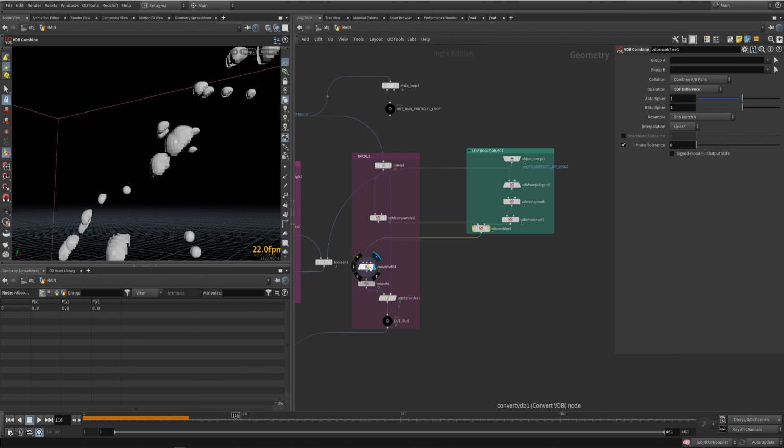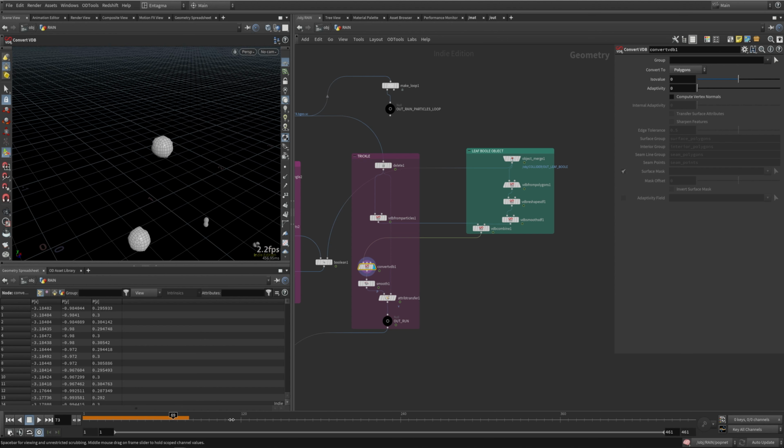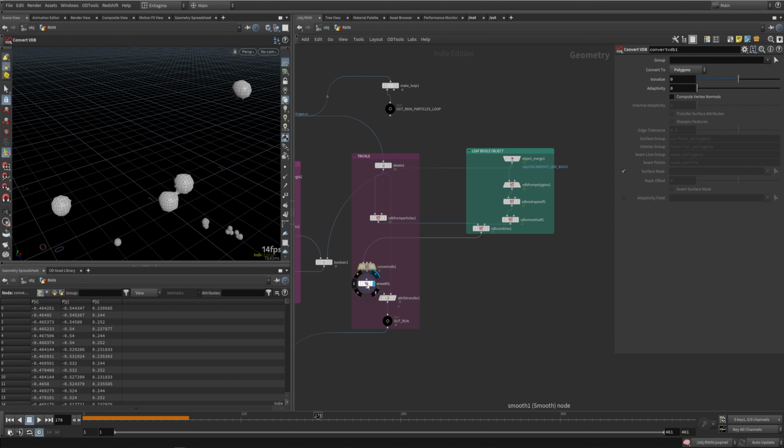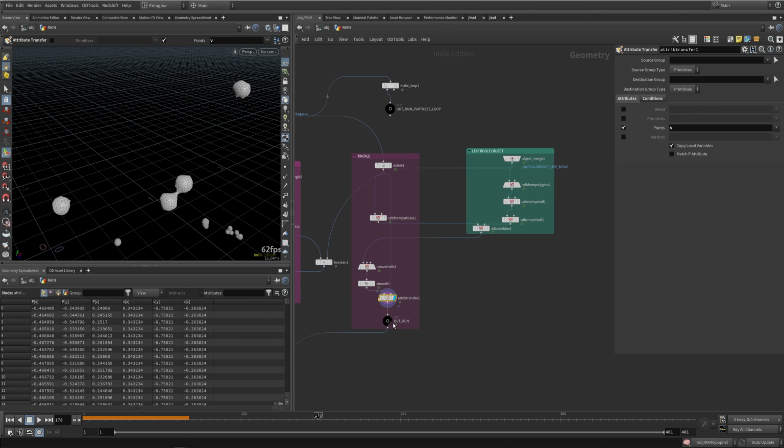Then I'm turning them back into actual geometry. And they're just going to slide down, be geometry and smoothed. So they're not so jagged. And then I just added a bit of velocity. So the velocity is just coming from the original points.